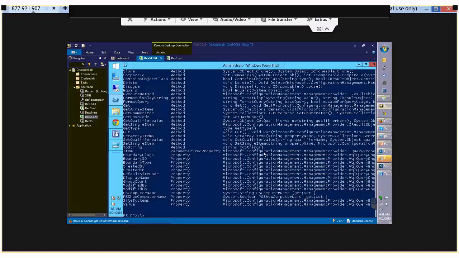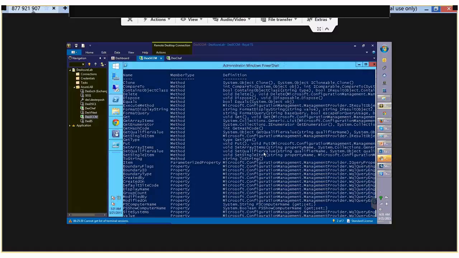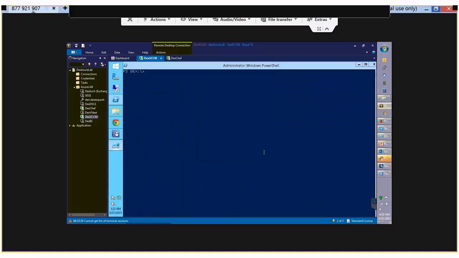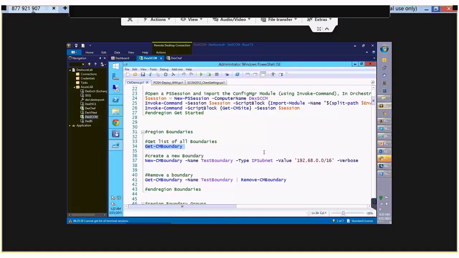They are wrapped as this particular type, but they are eventually WMI objects. So SMS_Boundary. In a little bit we'll also talk about how to actually script against the SMS provider. So that is coming. Get-CMBoundary gives you the list of all the boundaries. And if you want to quickly create a boundary, you can use New-CMBoundary.